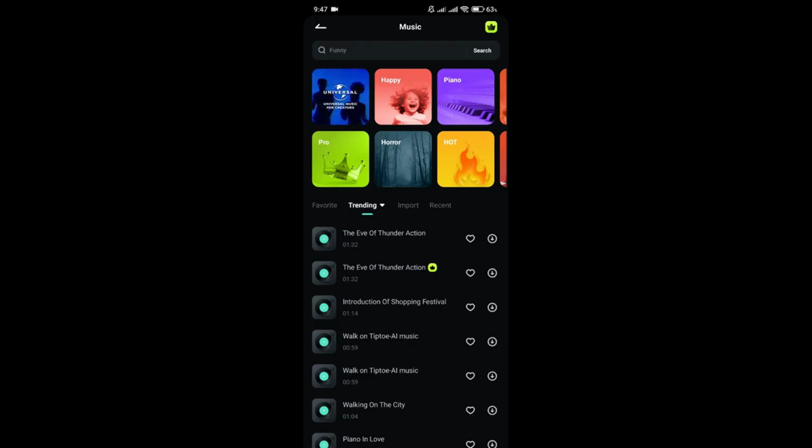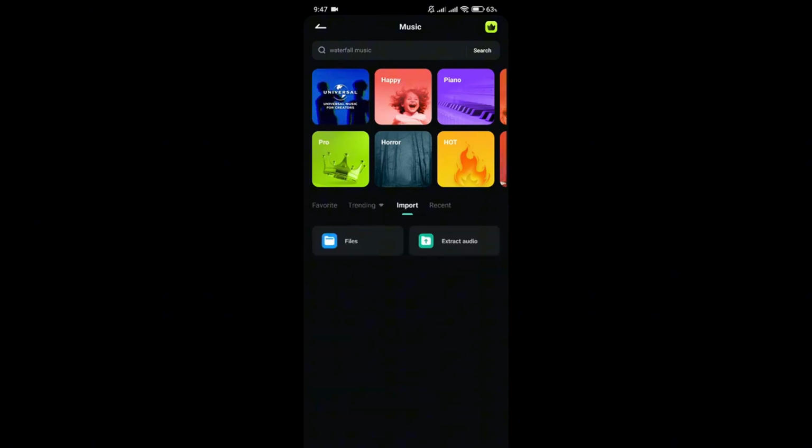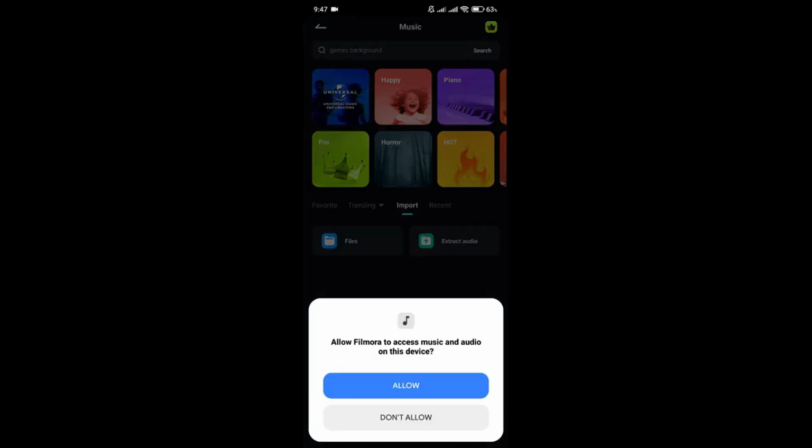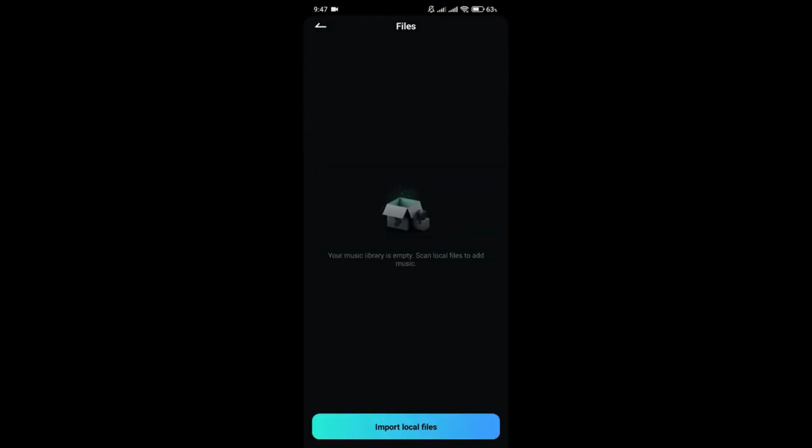But if you want to add your own music, there is an option called Import right next to Trending. Tap on it, then you'll see two options called Files and Extract Audio. If you want to import a music on your mobile's device, tap on Files, then allow Filmora to access music and audio on this device. From here, you'll see music on your device, and this is how you can add your own music.